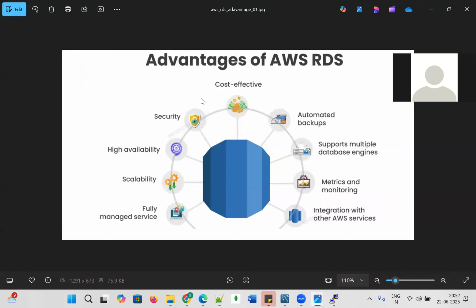If we are using something, it should have some advantages, right? That is the reason we are going to use it. So what are the advantages? We can see it here. It interacts with other AWS services like EC2, S3, and metrics and monitoring with CloudWatch. It supports multiple database engines and automated backups, and it is going to maintain them. It is cost effective, secure, highly available, scalable, and a fully managed service.